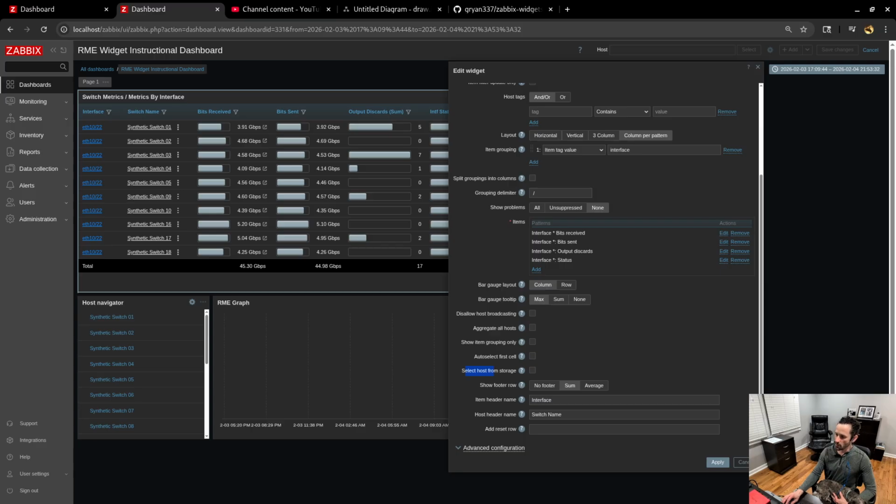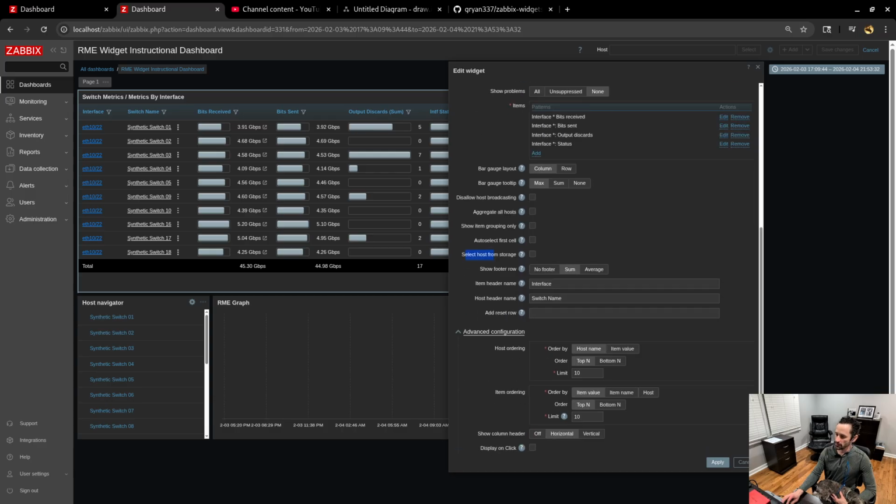I did skip a few checkboxes, but those will show up in a different video. Please don't be too concerned. But yeah, so that covers disallow host broadcasting and auto select first cell and select host from storage.